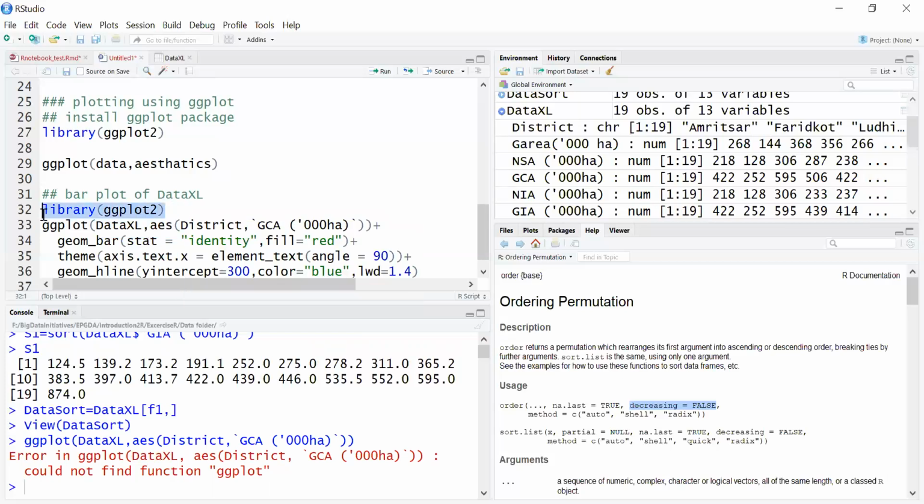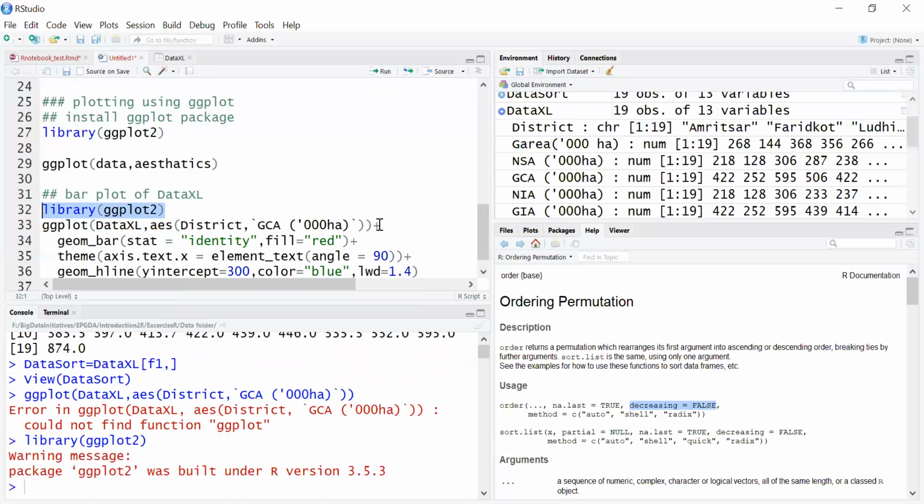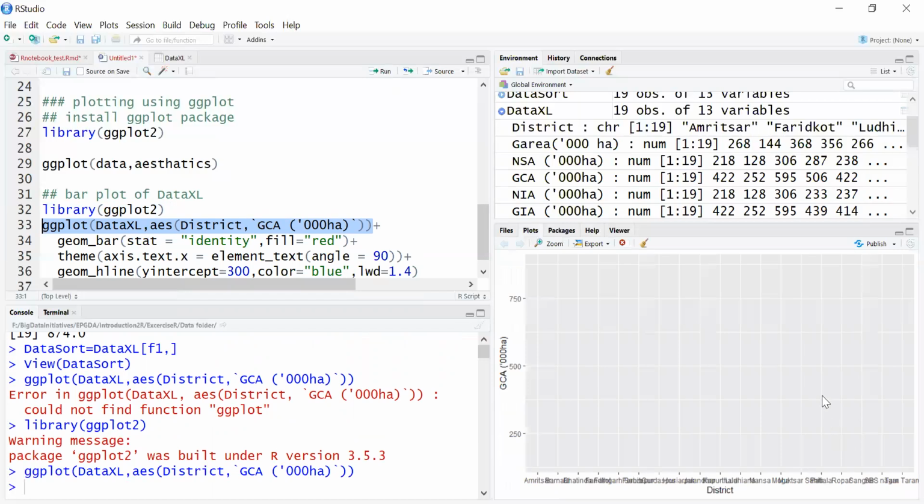So let me call the library first. This is what I've done. And now if I run this, what is actually happening? It will create a basic plot. It has created districts and some very basic axes, but not data. It has not plotted data.